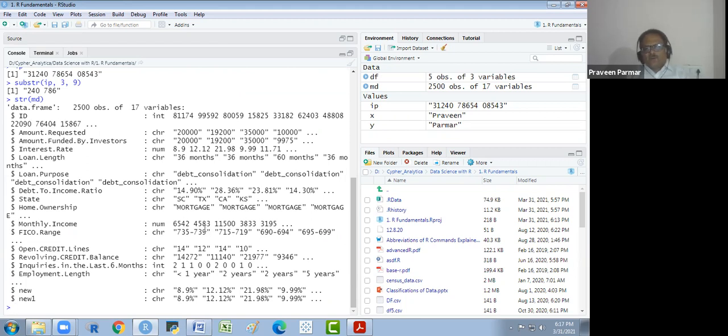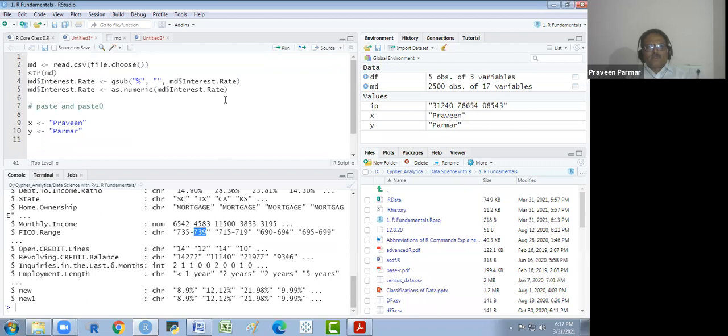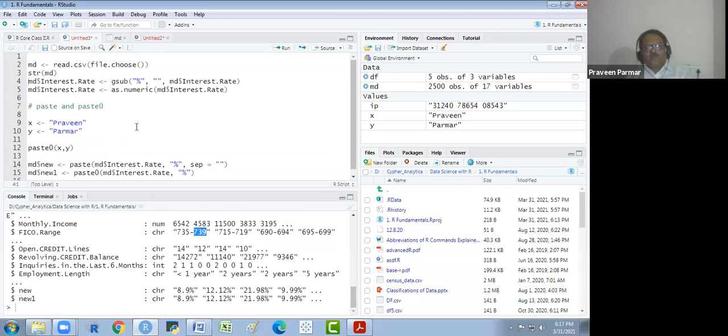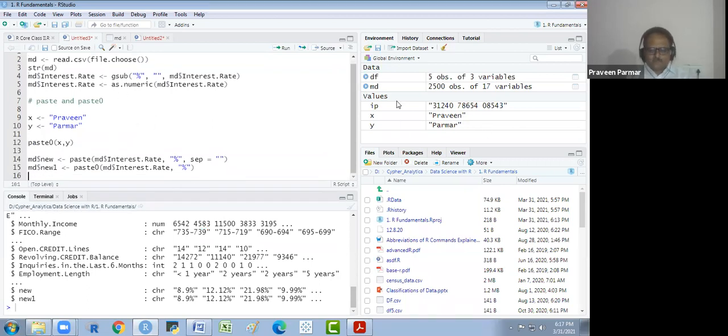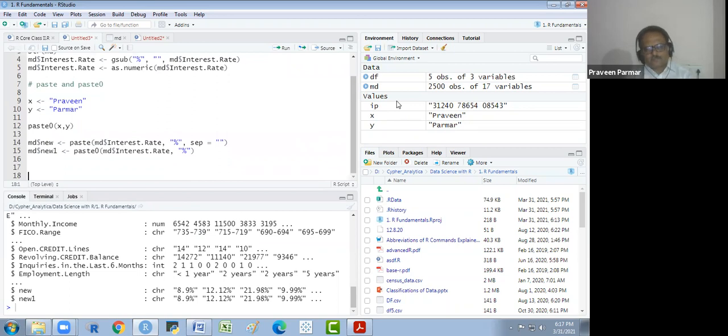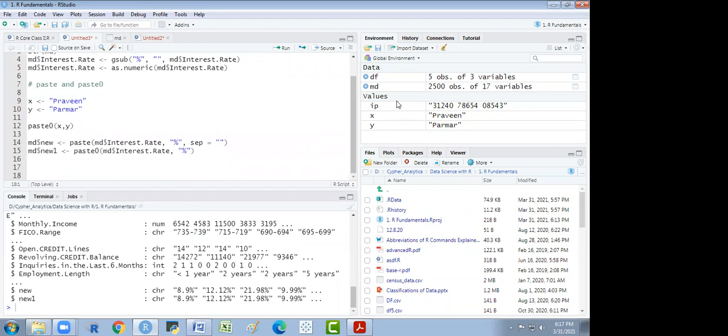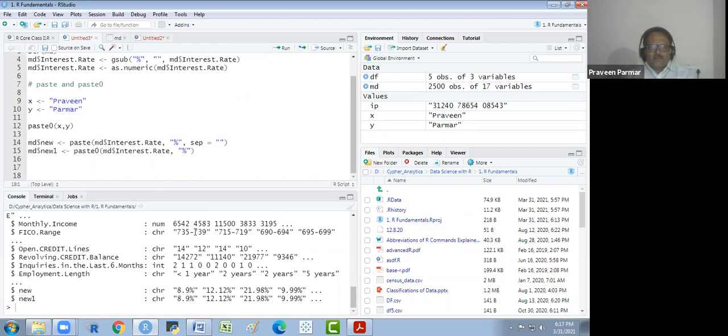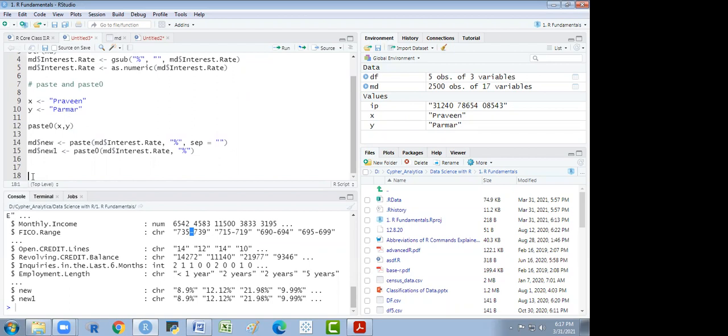So first of all, what we have to do, we have to substring this and then substring this. We will make some other column. So how we could perform it, I will show you. Sir, rather than that, we can change the whole column into numeric, as.numeric of the column name. But there is a hyphen. Hyphen will not allow you to convert this to numeric. Okay, sir. It is a special character.